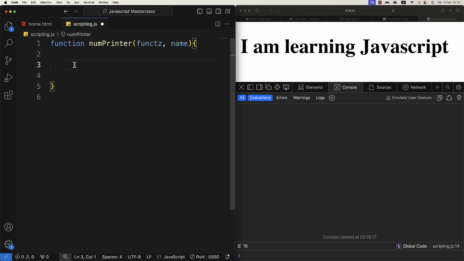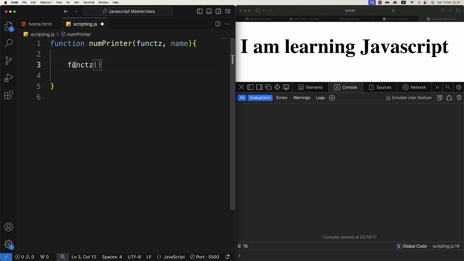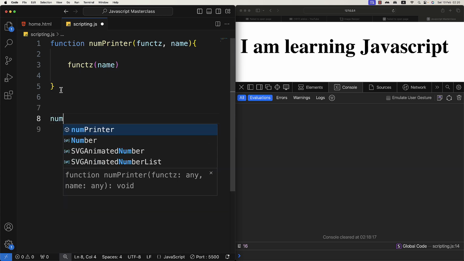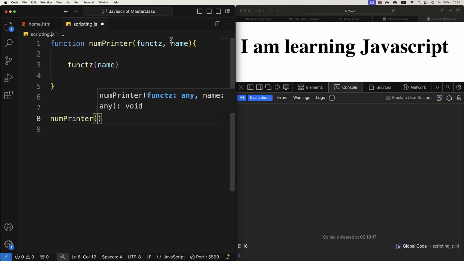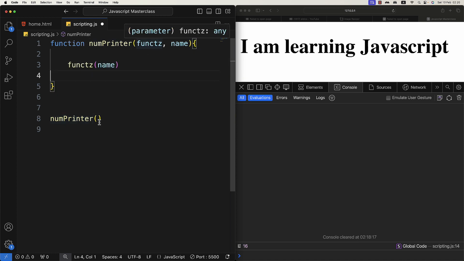So what do I want to do inside this function? I want to now use functs, and I want to pass name to it, all right? So now let me call this function right here. This is the num_printer function right here. So since we provided functs right here, we said that this functs should be a function, right? Because of course, if you see within this num_printer function, we use funct as a function because we called it right here and we pass a name to it. Therefore, when calling this num_printer, we should provide a function right here.